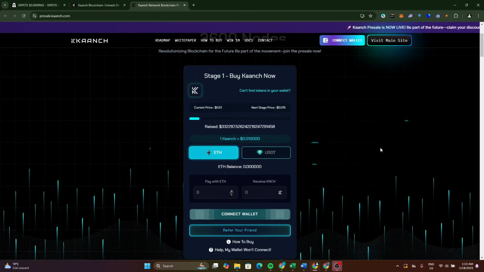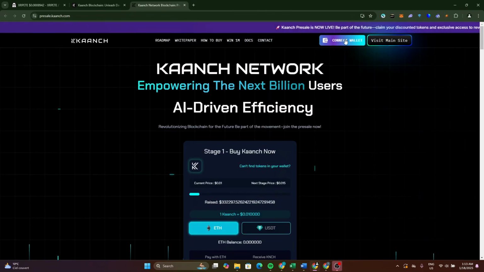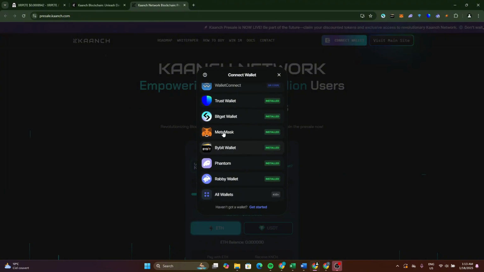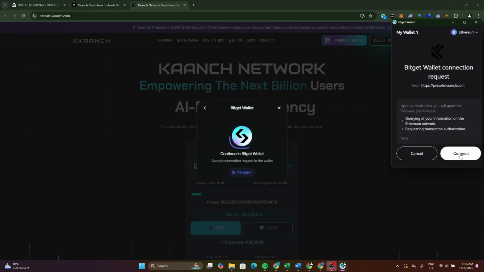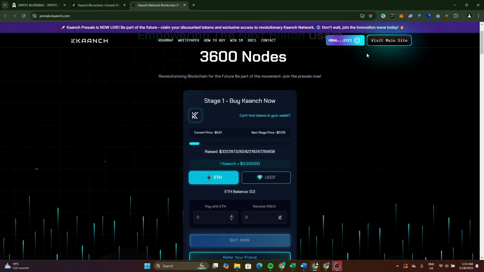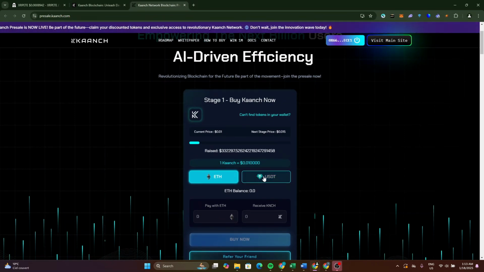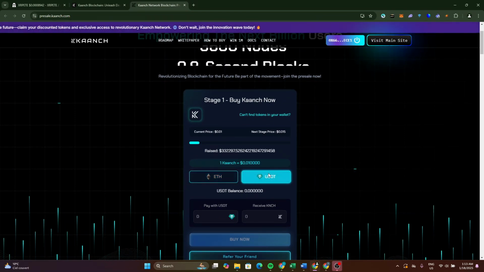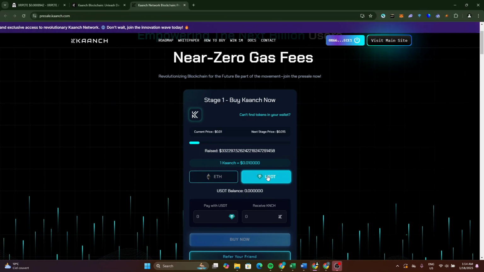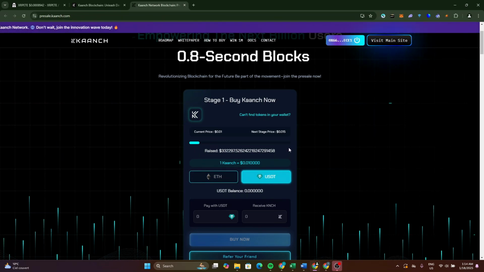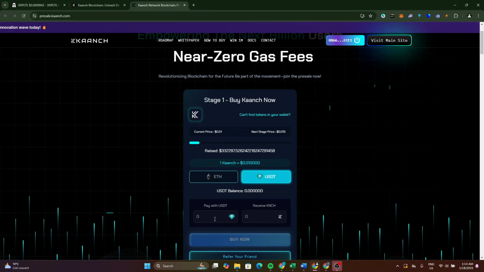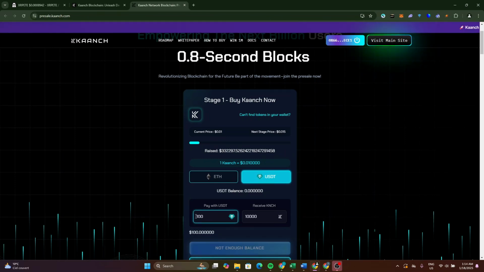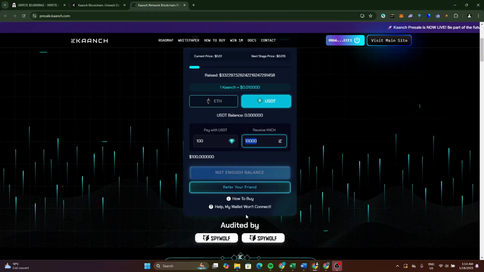Now, what you need to do here, first, just connect your wallet from here. Select your wallet. For that, I will use the Bitget wallet as always. Click on connect. So after you connect your wallet, now what you need to do is select the token. I will use the USDT, but make sure you have enough USDT on the wallet that you connected on their pre-sale page. So here type how much you want to buy, and this is how much you will see of the token. After that, click on buy.